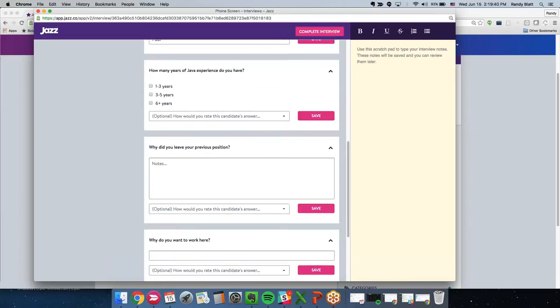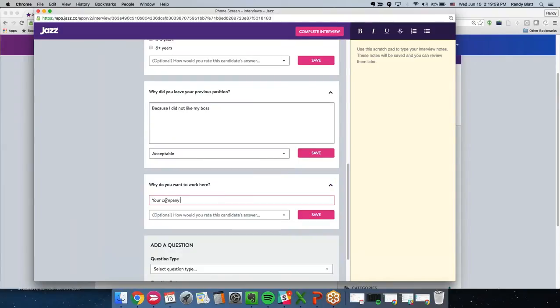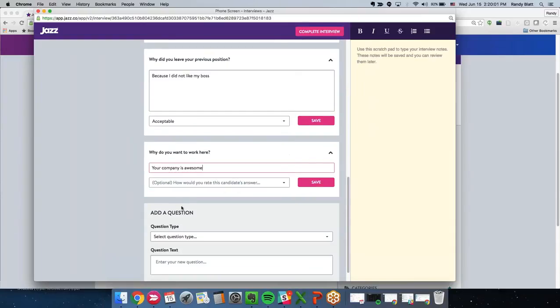So general questions, and you can ask very specific questions, such as how many years of experience do you have? Why did you leave your previous position? Say, because I did not like my boss. Not a great answer. Why do you want to work here? Your company is awesome. And so yeah, if you have specific situational or behavioral questions, you can easily add them right here and ensure that each candidate is being asked the same set of questions and you're capturing all of the necessary information from the candidate during a phone screen or an in-person interview.